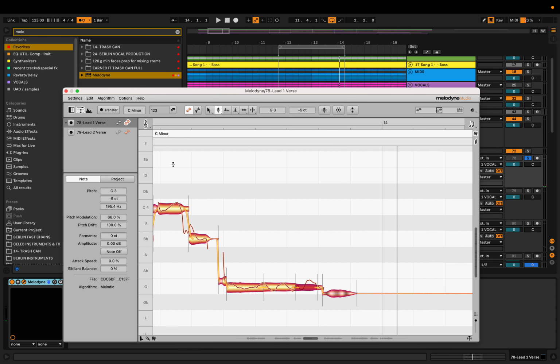Much better. And maybe I can actually tweak one thing here.